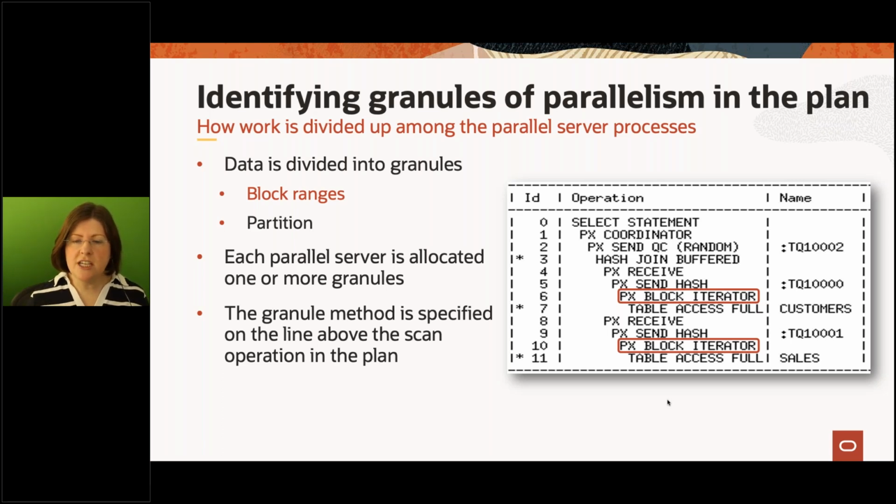So the first thing you see, and it's normally right above table access, is how we've divided up the work. In the plan I'm showing you, you'll see both the sales table and the customer table. They're not partitioned, so the unit of work, or the granules we used, were blocks. How do I know? It says PX block iterator. In other words, the parallel server processes are iterating over this table by reading chunks or ranges of blocks until we've read all of the data.